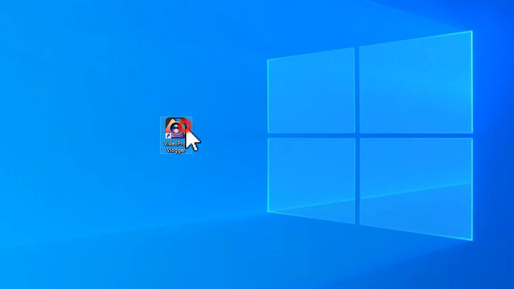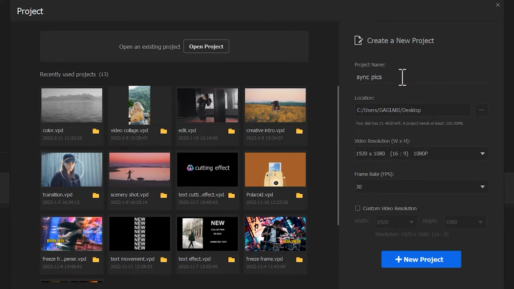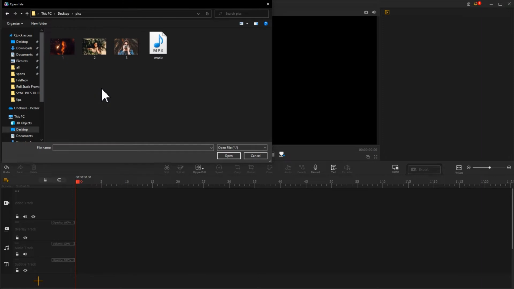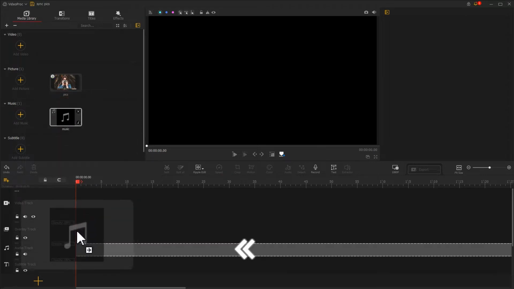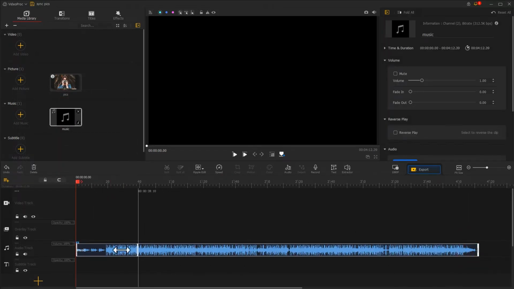Start the software. Create a new project. First, we import the pictures and the music we have prepared. Drag and drop the music onto the audio track. Adjust the duration directly with your mouse.